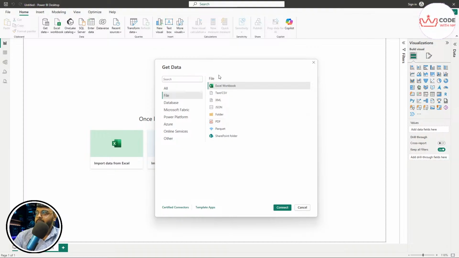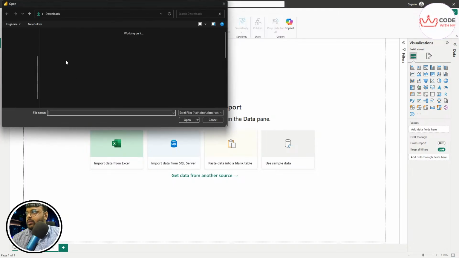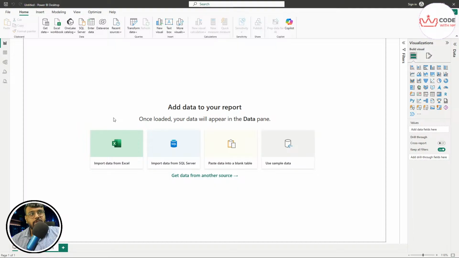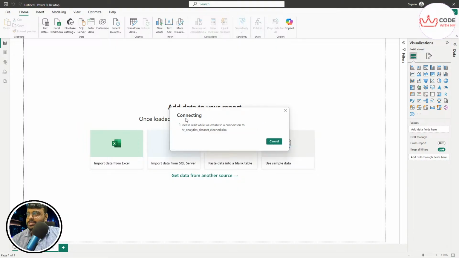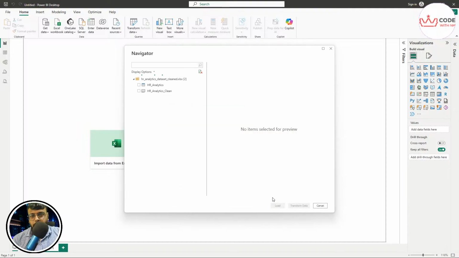This is the get data option I've already shown you. Just click and connect, or else I'm closing it because there is another method to import the data. You can click on Excel and click on connect, or let me close this. You see import data from Excel, just click on this. The pop-up will appear. Here is the HR data which I have shared with you. I've clicked on it and it says connecting. Once it is connected, it will load that data into Power BI.